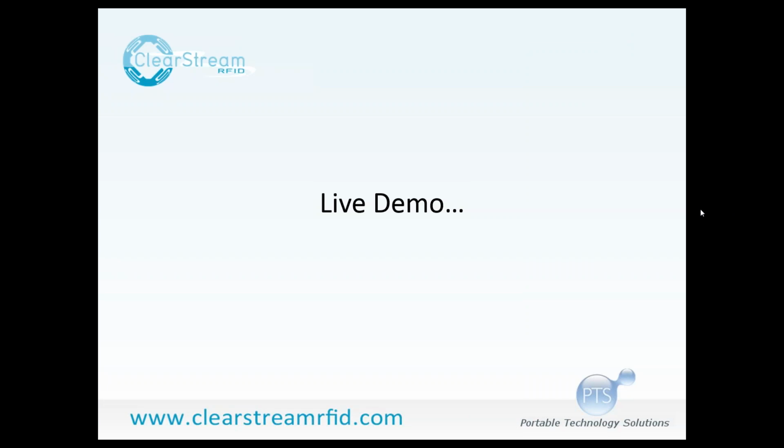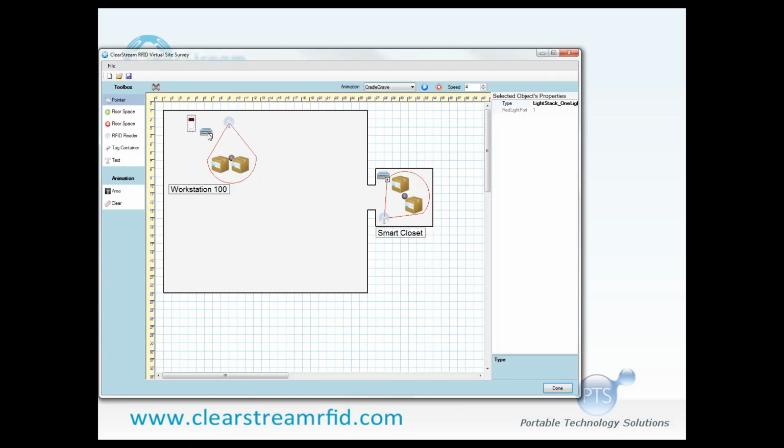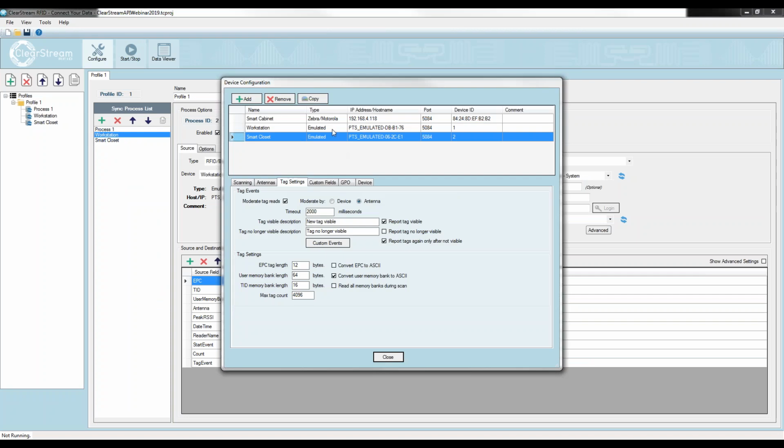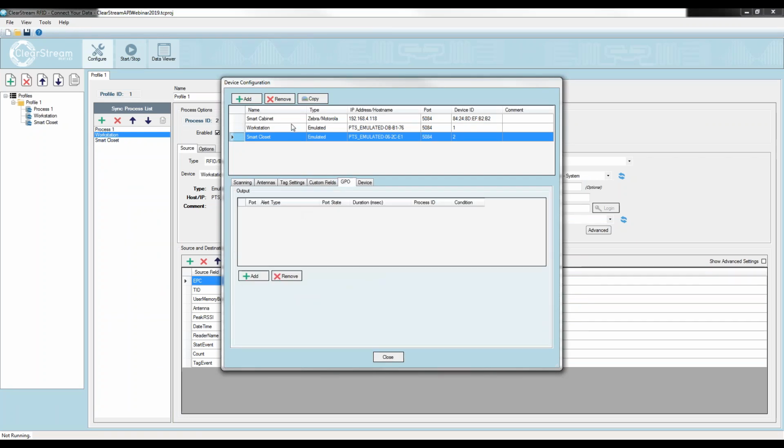The next question here is, is the GPO configured within the device? So the GPOs would be typically wired up to the device. Most RFID readers have multiple ports for GPOs available. So something like a light, you would just wire up to, say, port 1 on your GPO block, or port 2, whatever you may need it to be. So you just wire that up, and then through Clearstream, you would just configure that you have a GPO configured to that.